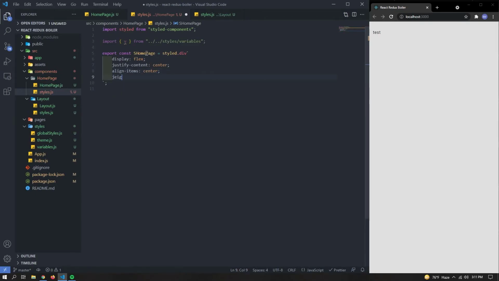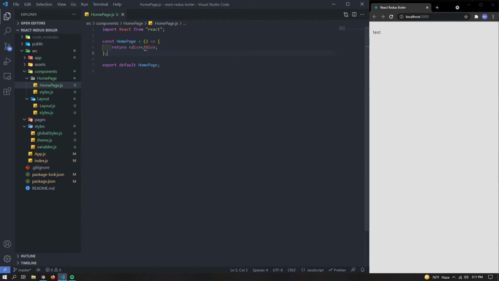on both axes. And here we'll give it a height of 100 VH, but we're going to keep the header height in account along with the padding we added to the page. So that's why we're doing this calc. There we go. Alright, so use that within the homepage component.